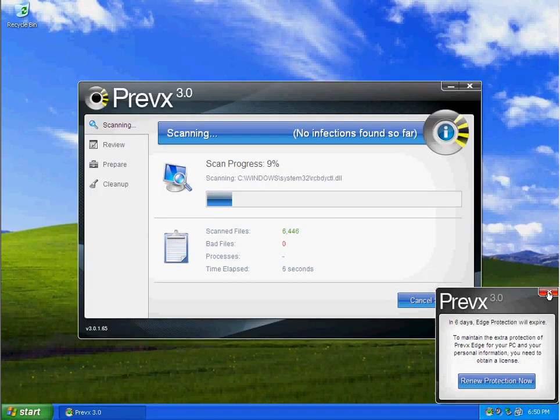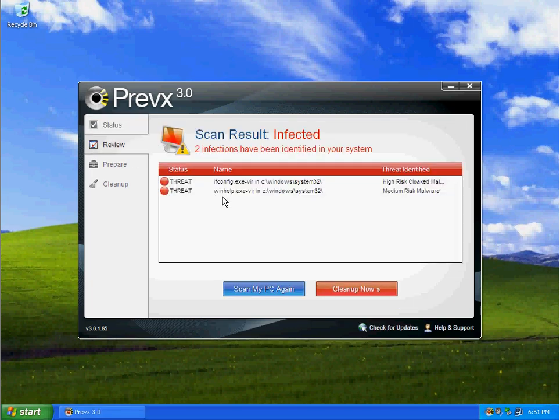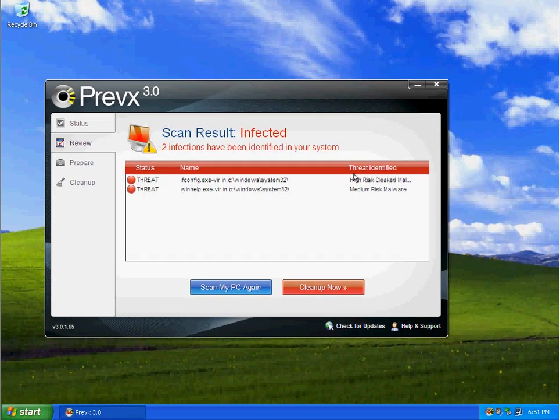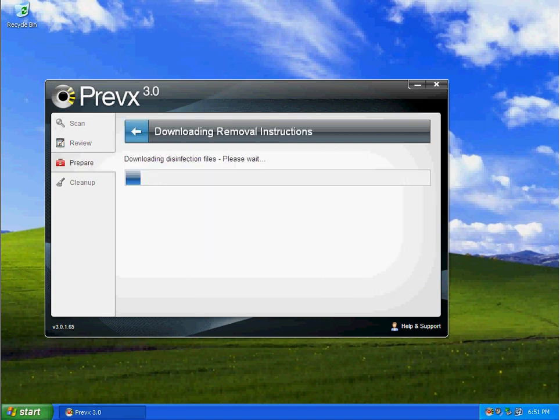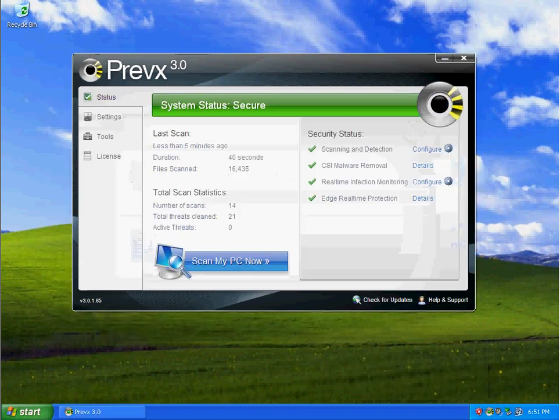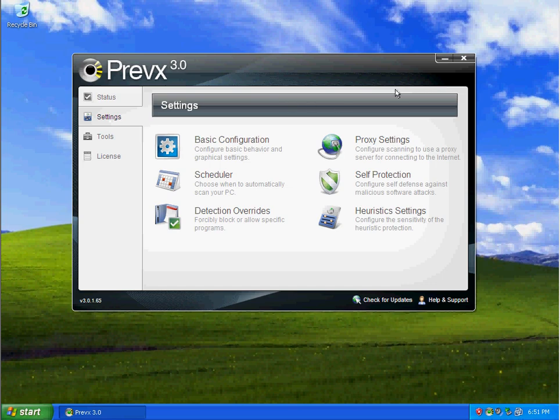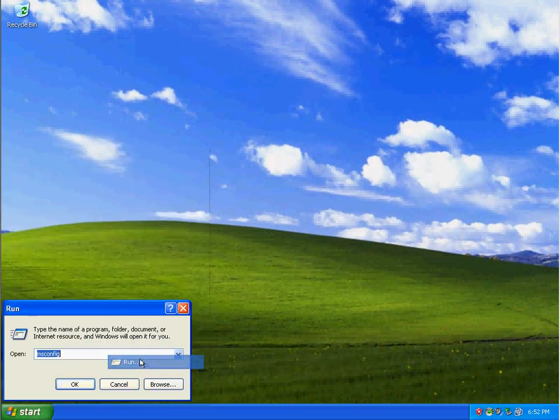PrevX is starting a scan now to clean up or to find any infections that are still left on the machine. And it looks like it detected these threats again. And I'm going to tell it to clean. And it's starting another scan. Okay, it looks like PrevX is stating the machine is clean once again.